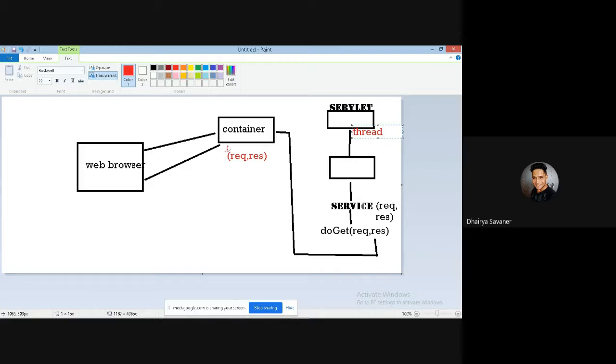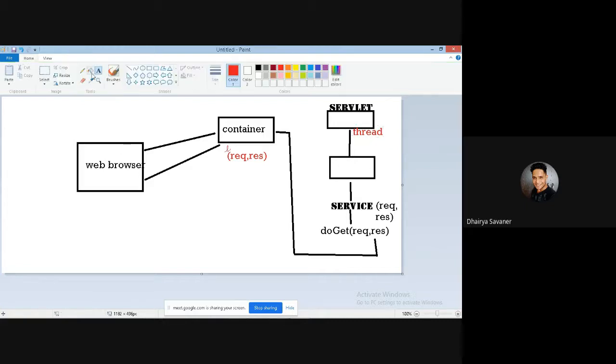Now this service method checks whether the request is coming from a get method or a post method. Let us consider that the request is coming from a get method. Then the service method will call the doGet method. If it comes from the post method, the service method will call the doPost method.